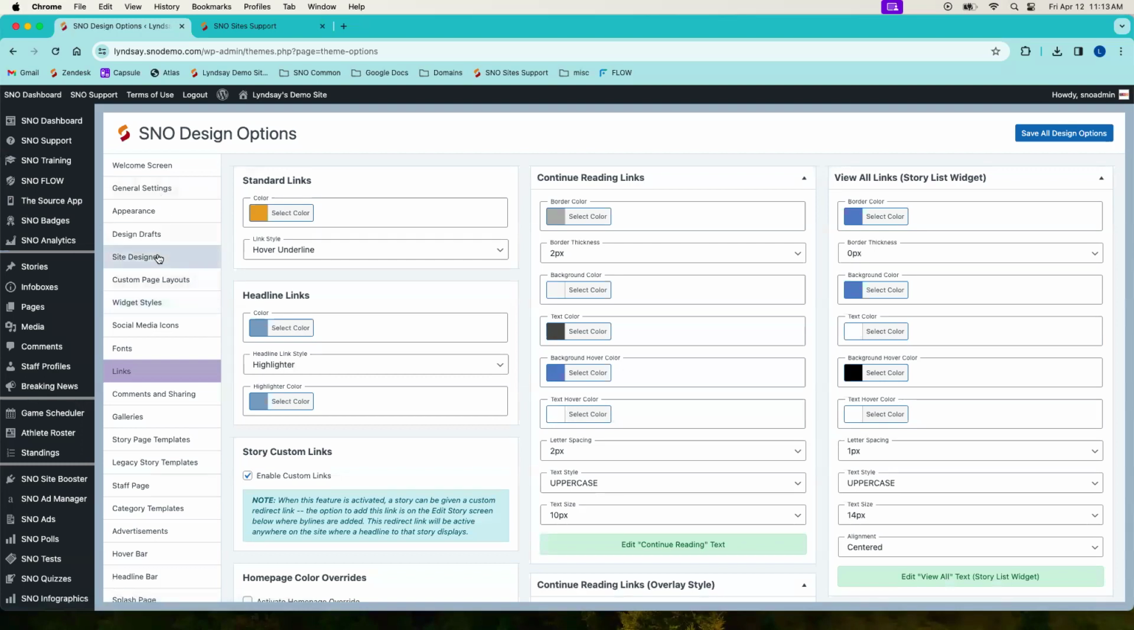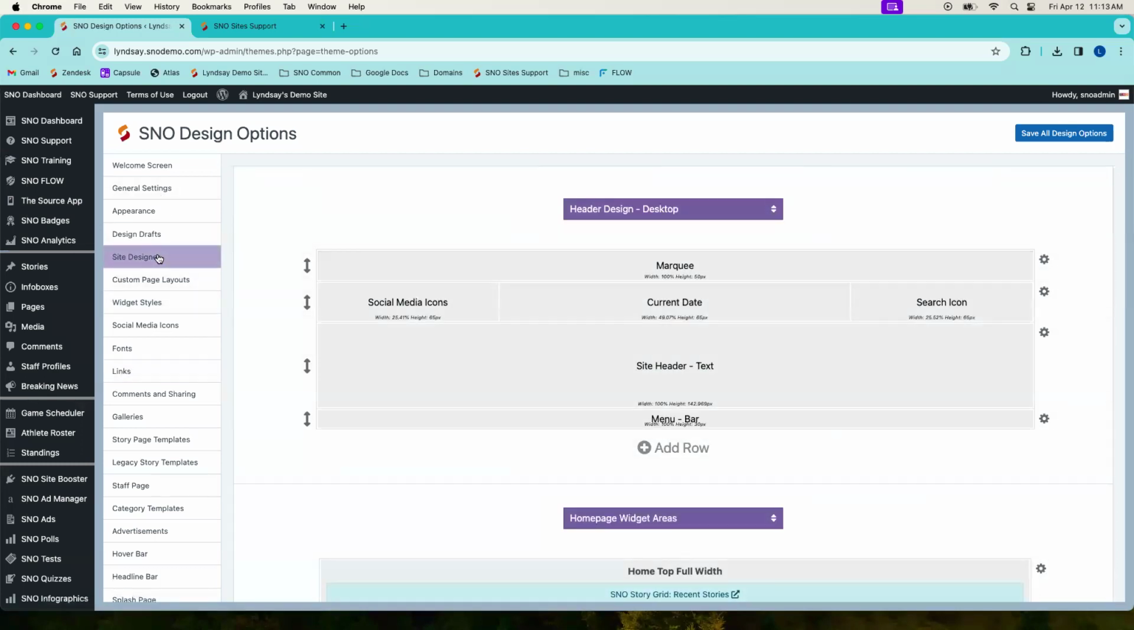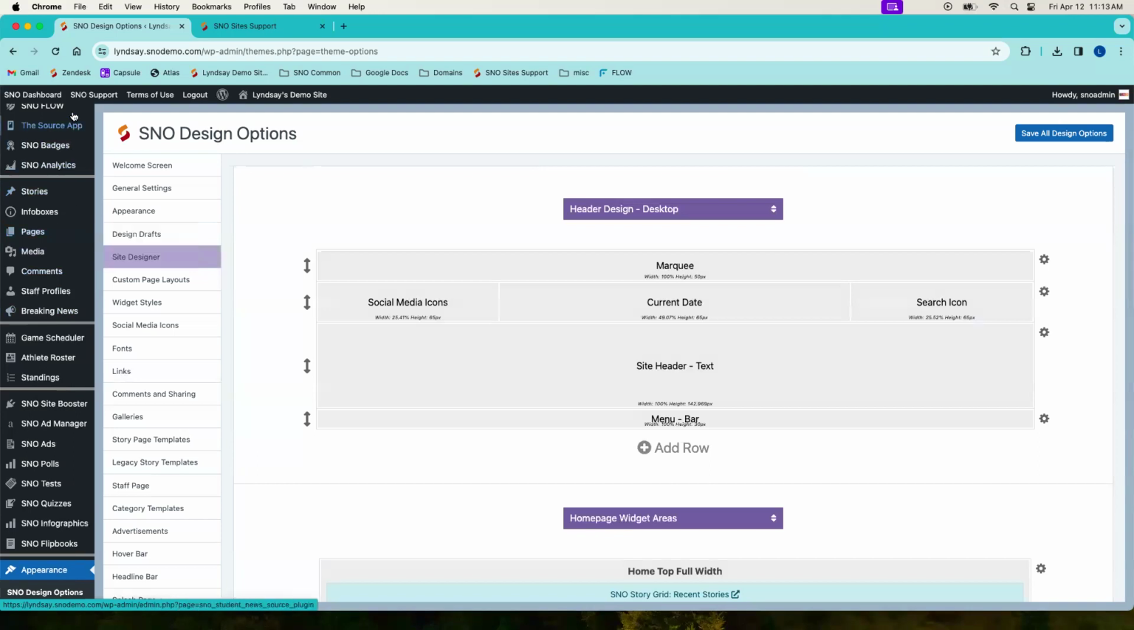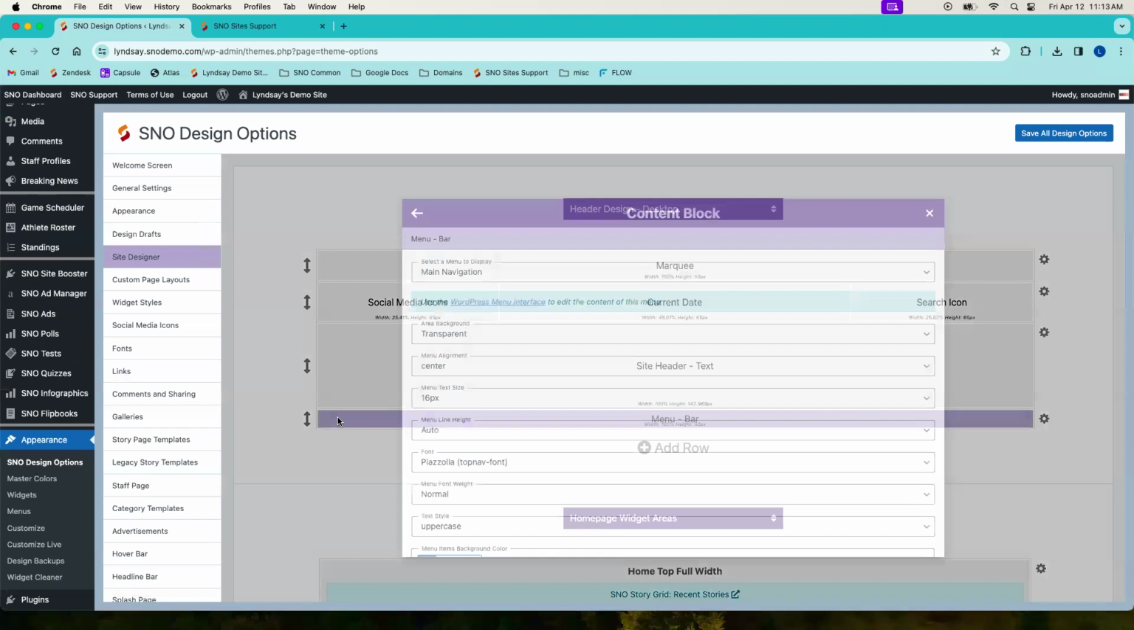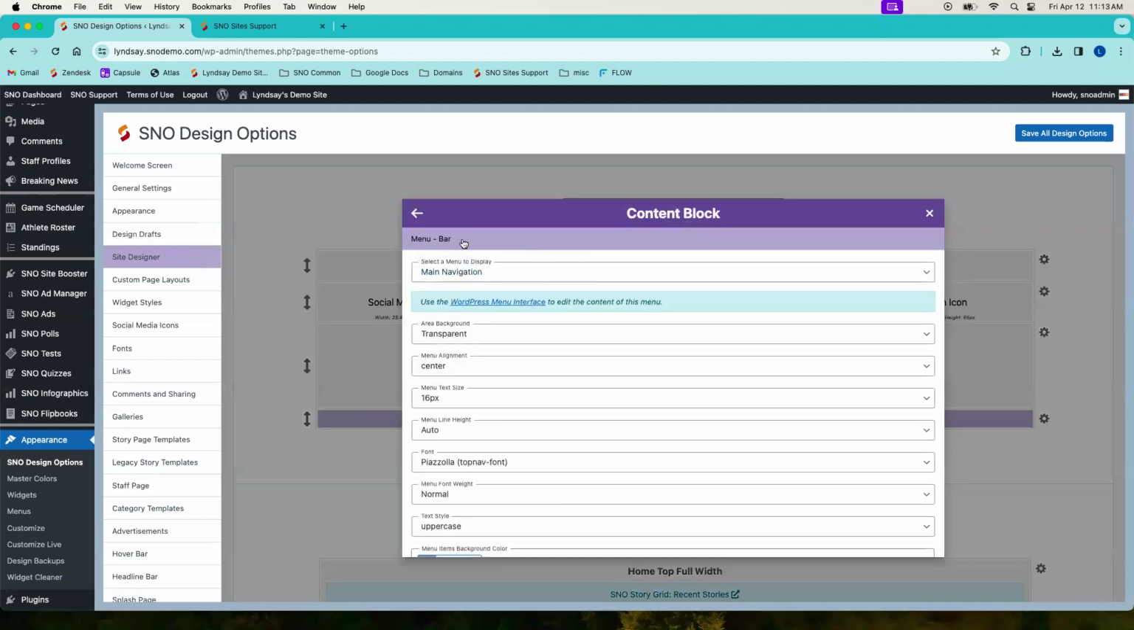So I'm going to do the header menu. So I want to go to the site designer, which is design options, then site designer, or appearance, then design options, then site designer. And then I'm going to hover over my menu content block and click this gear to open up its settings. Here at the top, it will show me which menu is currently displaying in that area. So I know that I need to edit my main navigation menu.